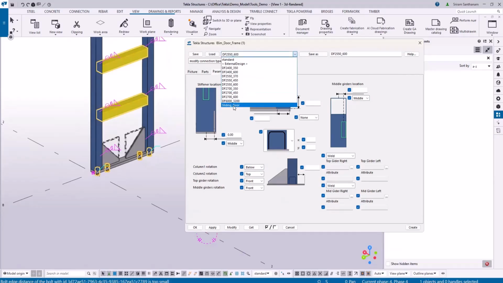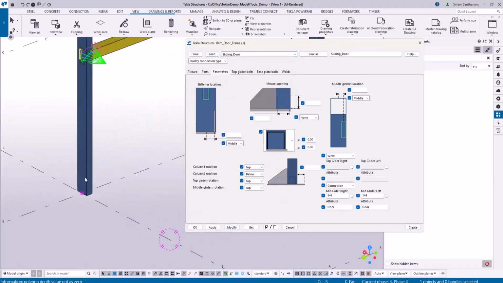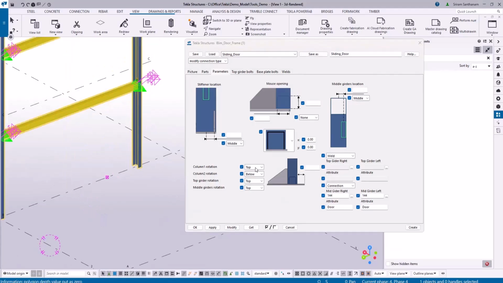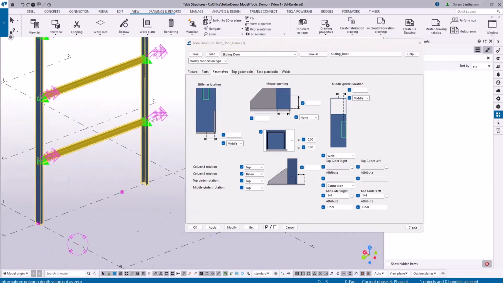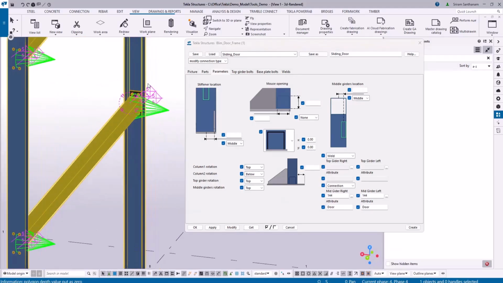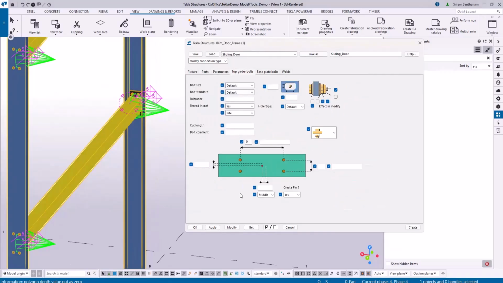For example, let me just go to the sliding door and load it and modify this. And you can see these two are channels and the orientations are different. And this is for connecting the middle beam with the column. So I'm using this connection and 144, and this is the connection attribute. Let me just go to the top girder bolts.